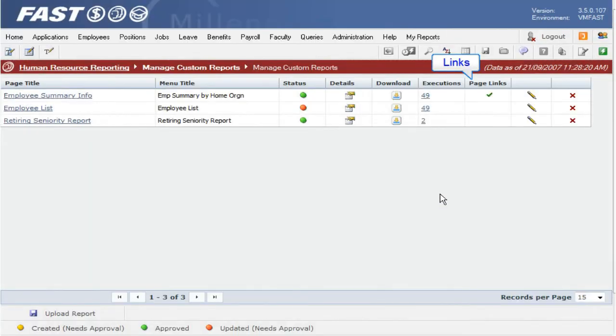The check mark indicates that this custom report has links to another custom report. There is a separate tutorial showing you how to do the linking between reports. You can edit the reporting page you created by clicking the pencil. You can also delete the report if you decide you don't want it anymore.